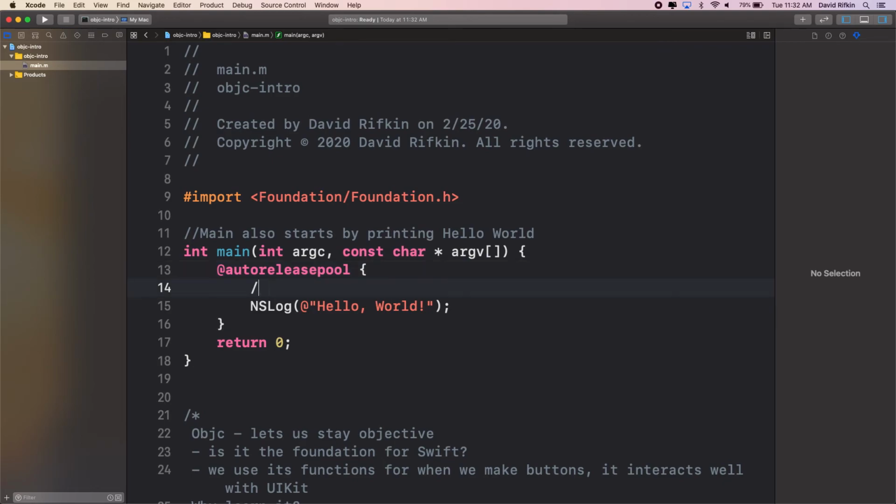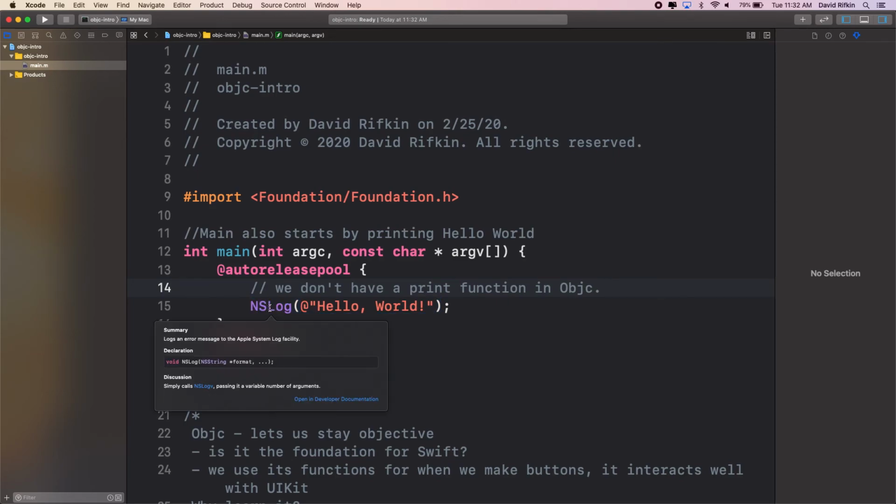Yeah. So we don't have a print function in Objective-C. You could probably create it in some way. But instead, we have this thing called NSLog. Let's look at what it says. It logs an error message to the Apple system log facility.